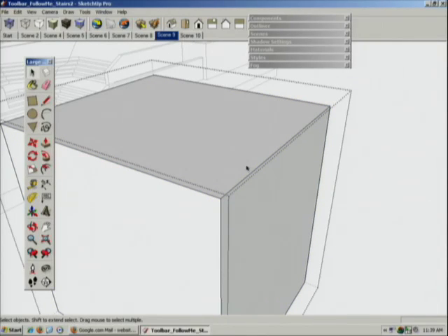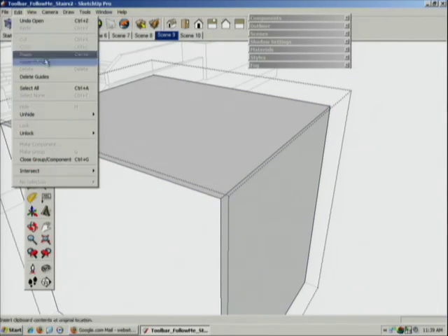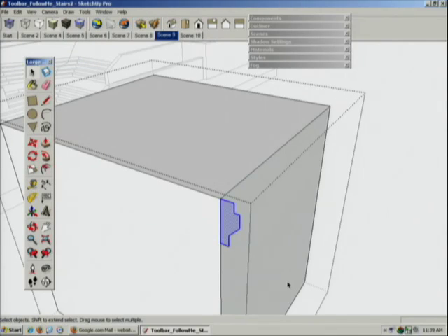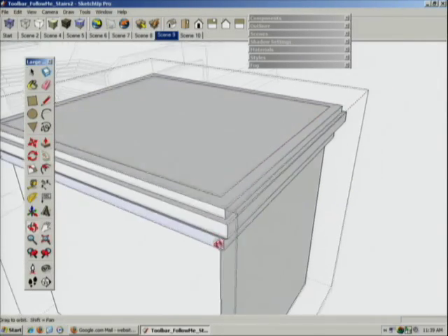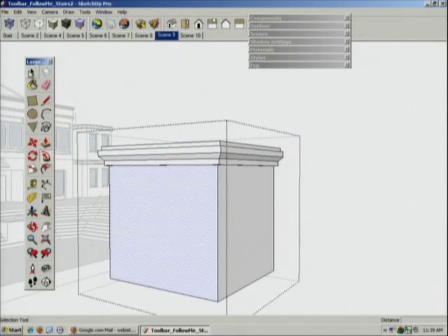Double click so that I'm editing my group, and then I'm going to go to Edit, Paste in Place. Now it's within the group. Now I can use Follow Me as I would expect to be able to do. Okay, so that's the rule: you do have to be in the same context for Follow Me to work. The shape and the path have to be in the same context.